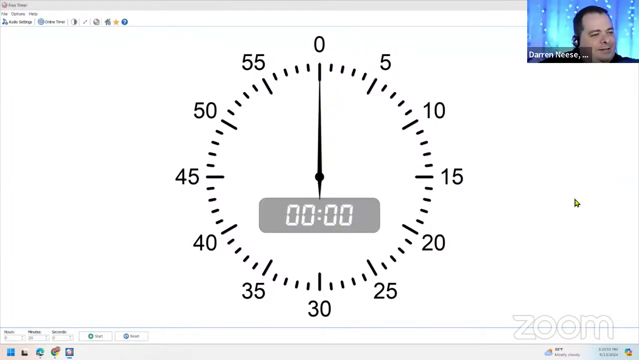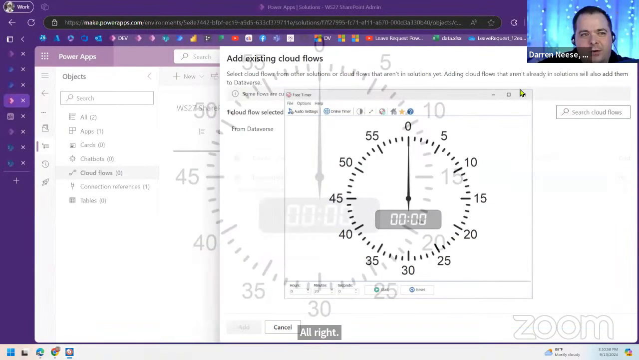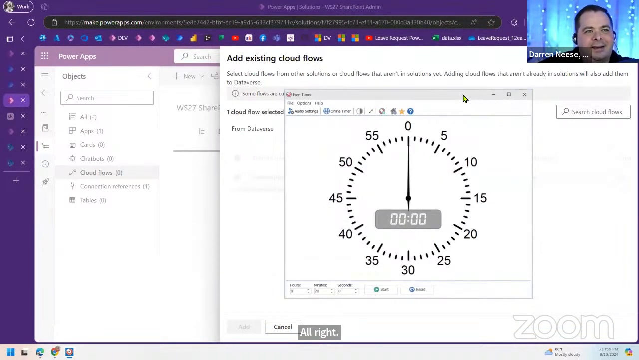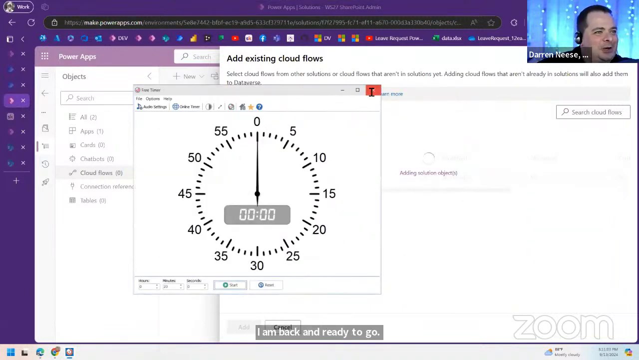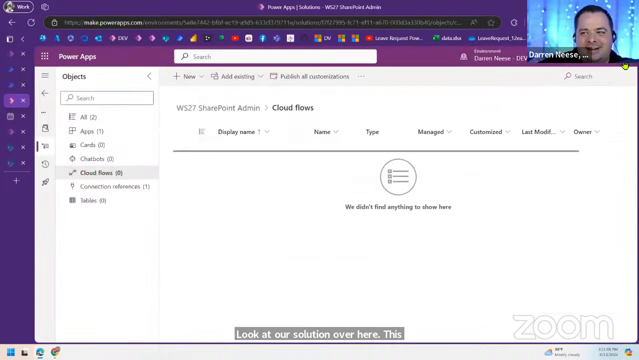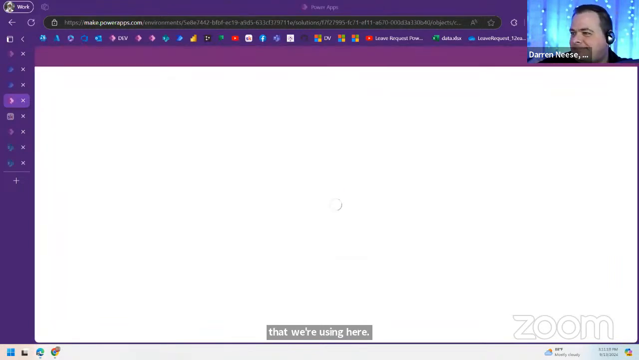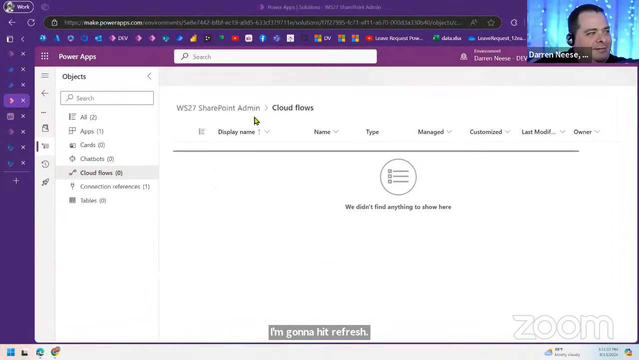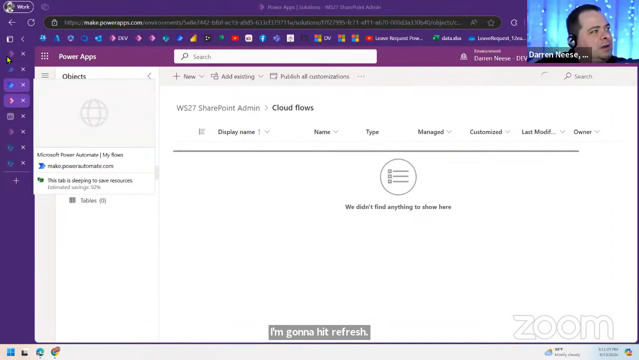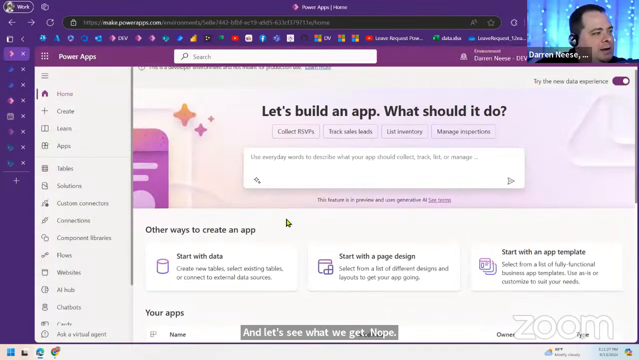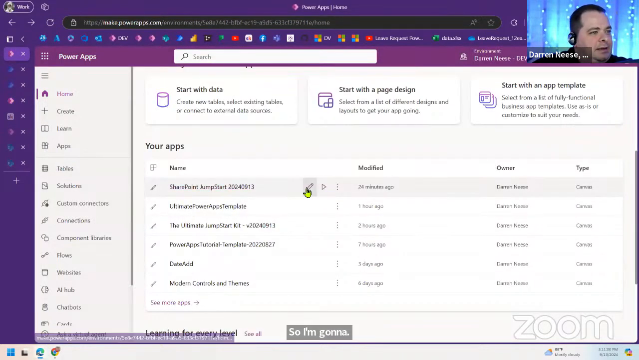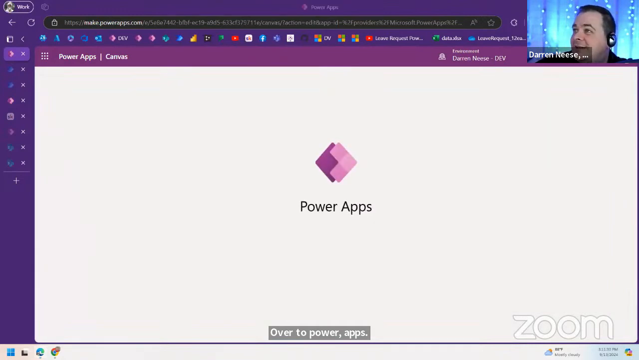All right. I am back and ready to go. Look at our solution over here. This is funny. Something must be going on with the Microsoft data centers, or at least the one that we're using here. I'm going to hit refresh, and let's see what we get. Nope. All right, so I'm going to go over to PowerApps and go in and try to edit this one.